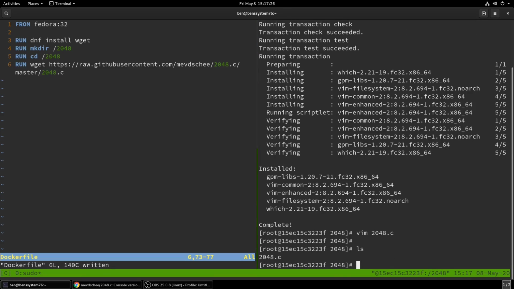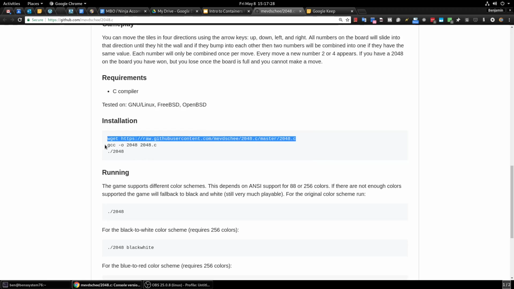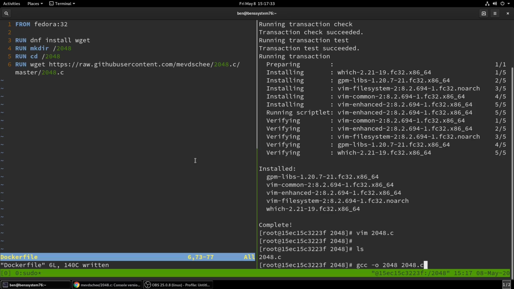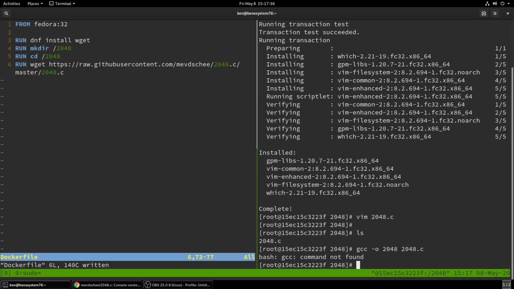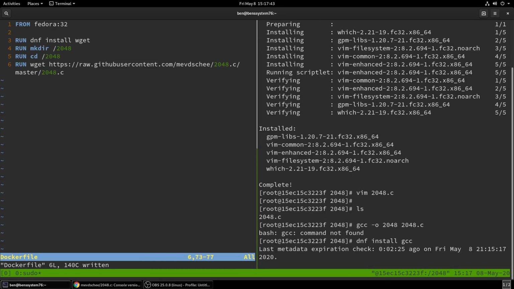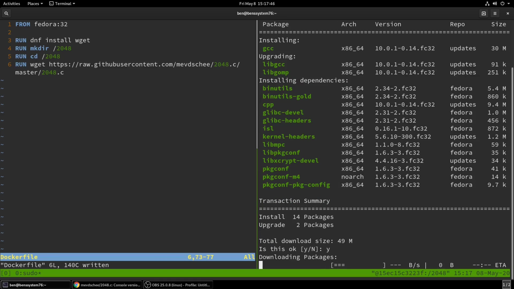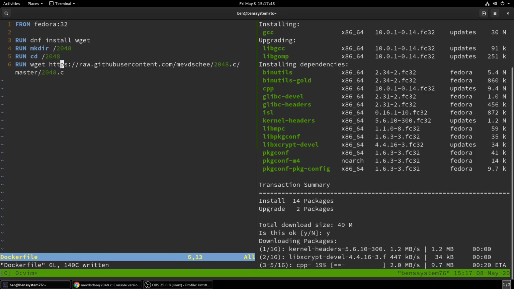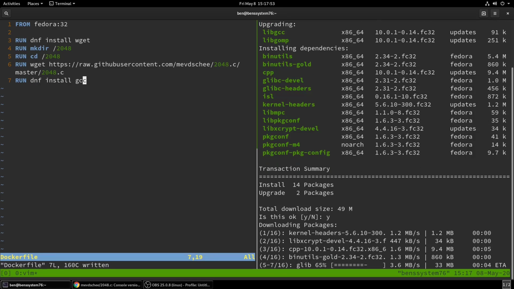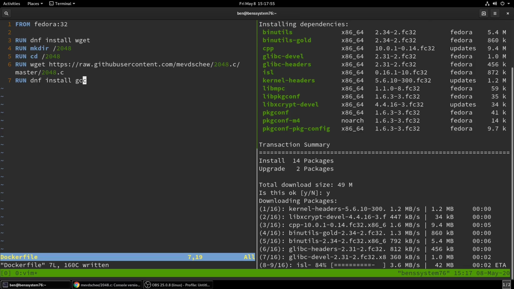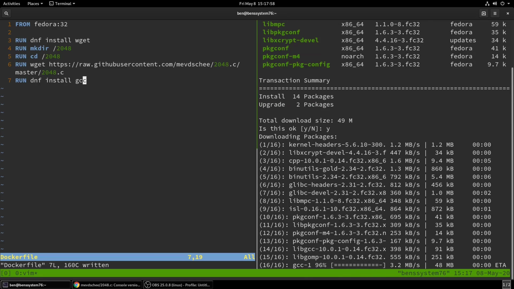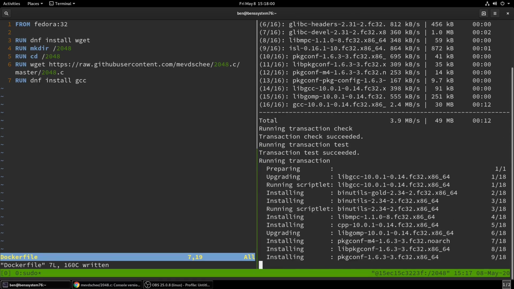So let's go back to our instructions. And the way to build this file is with GCC. So let's give that a whirl. GCC command not found. Again, we do not have dependencies installed on here, so they need to be installed. So we're going to DNF install GCC, give it a yes, add it to our Docker file, and wait for GCC to finish installing.